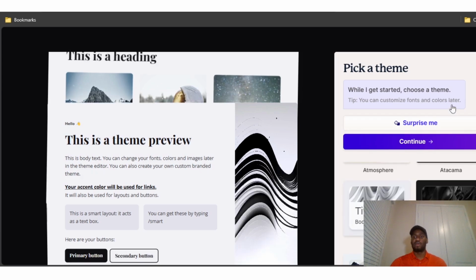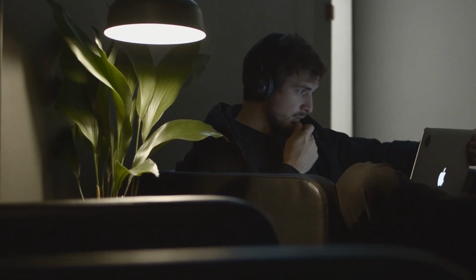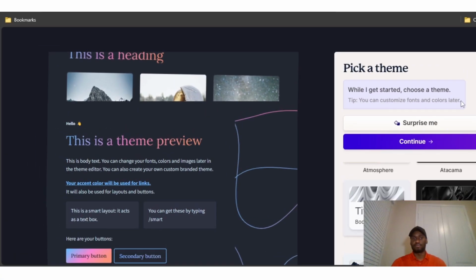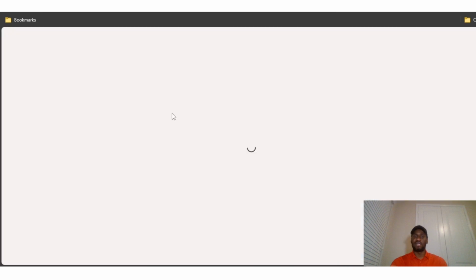And remember, for all these actions you're taking, it takes out credits. So don't be in any way shocked when you see that your credits are depleted. And so once you click on surprise me, then click on continue. Because it showed you the theme on the left. So just click on continue.